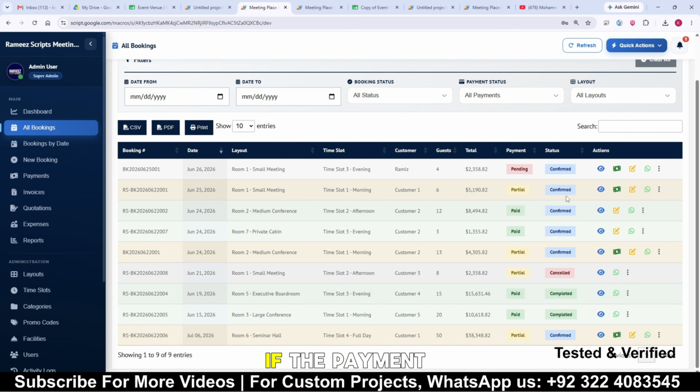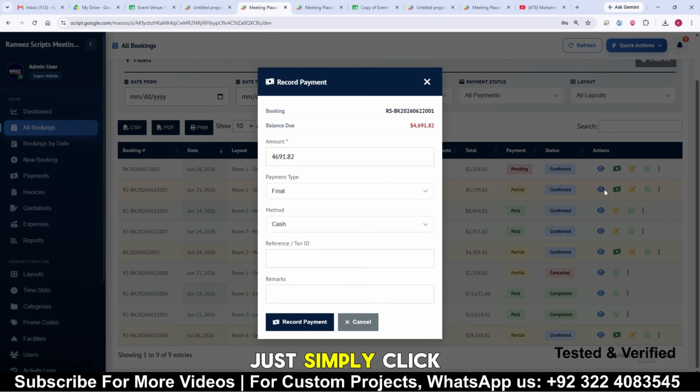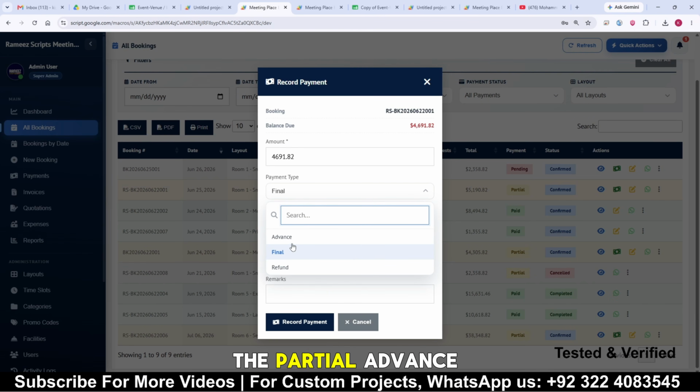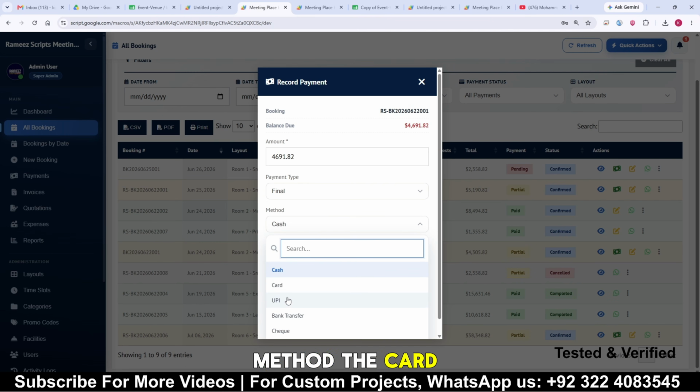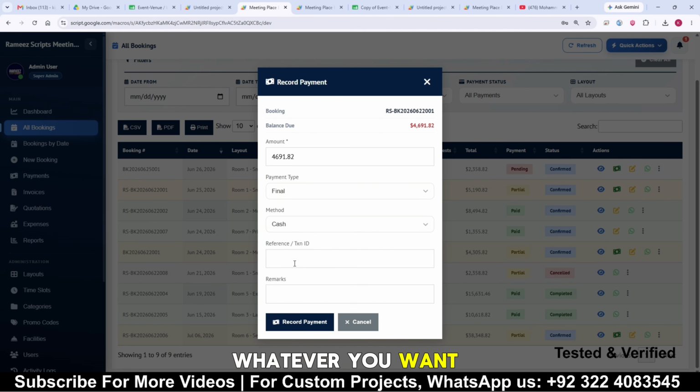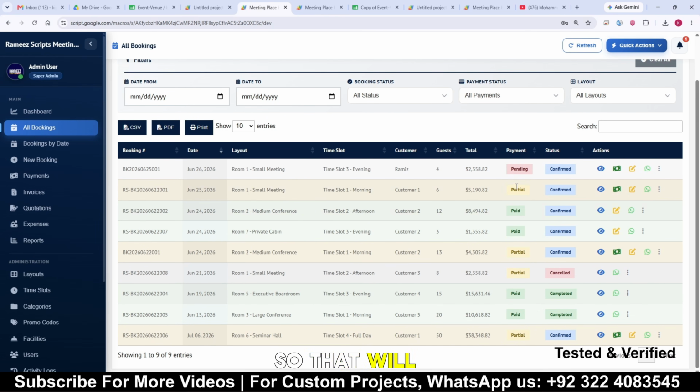And right now, the booking is half paid, it's a partial payment. If you want to collect the payment, just simply click on this payment icon, then the amount will automatically come here. You just make it here: the partial advance refund, the payment type, the cash method, the card method, UPI, bank transfer, whatever you want to use, the reference or transaction ID, remarks, and record payment. So that will be removed from the partial and the status marked as paid.